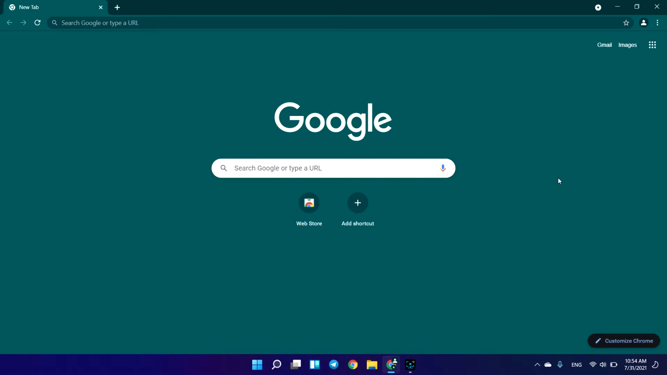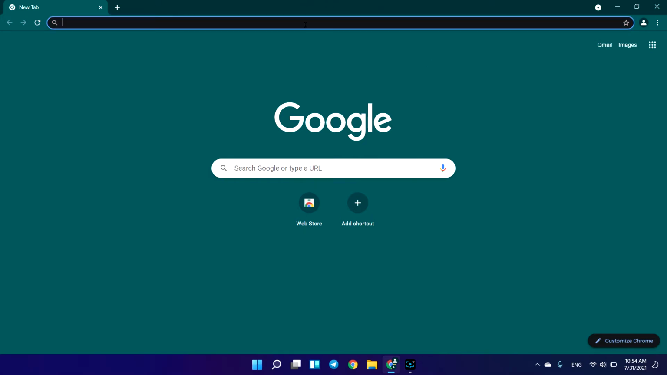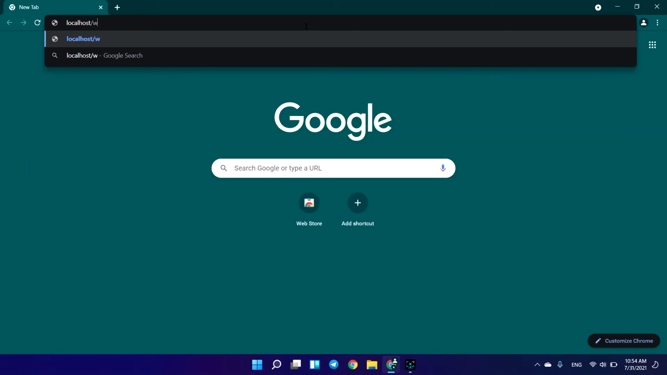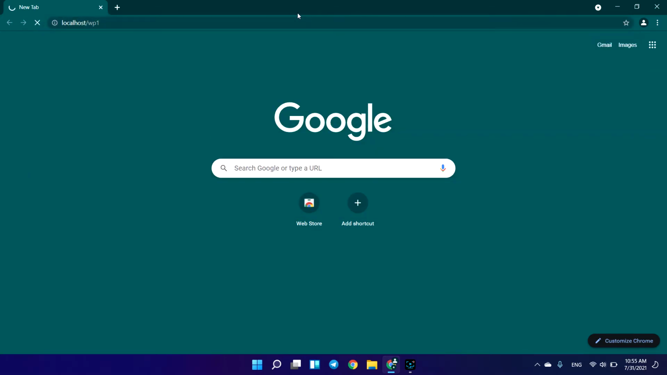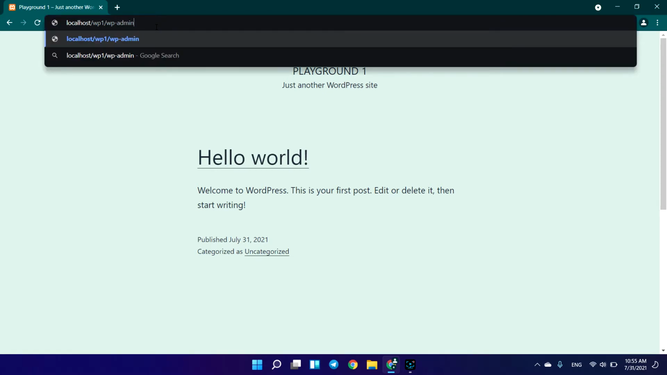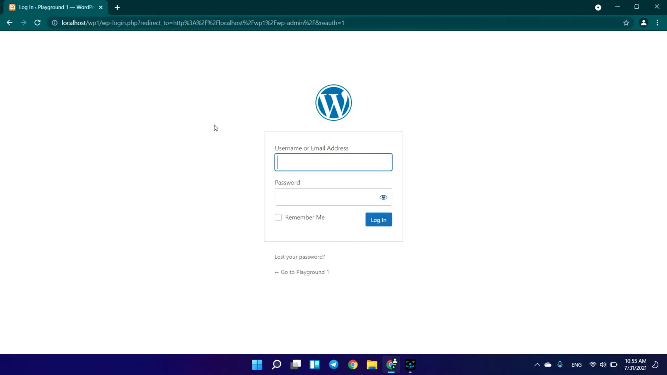Okay, now we are going to remove WooCommerce schema markup and replace it with SEOPress Pro's one. Before that, let's check what's the problem with the default one. I'm going to localhost /wp1. This is the WordPress I installed for our playground. Let's go to the admin dashboard.